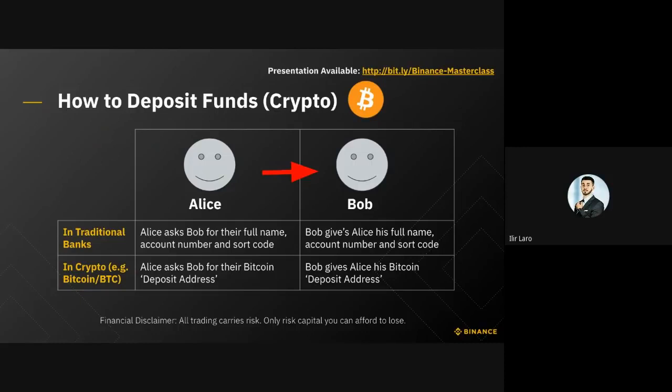We have two people here, Alice and Bob. Alice wants to send some money to Bob. In the traditional sense, via your bank, Alice needs to ask Bob, "Hey Bob, can you give me your full name, your account number, and sort code?" Bob then gives Alice his details, and Alice would then have to go to the bank and send funds to Bob this way. So the information required is typically a full name, account number, and sort code.